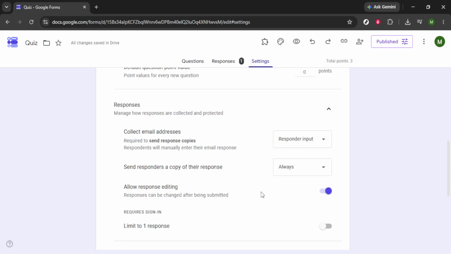Ensure that the option for accepting responses is enabled in the Settings menu, and take a moment to review any limitations or permission settings you may have configured. By following these steps, your form should be back up and running, enabling you to continue collecting those vital responses with minimal interruption.